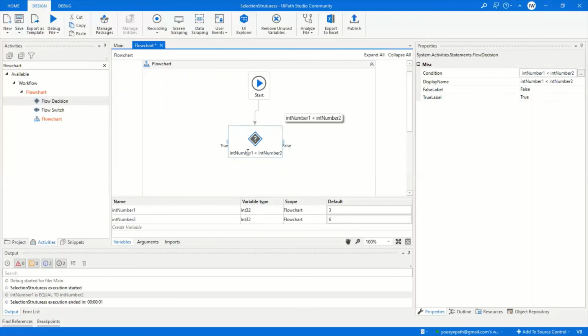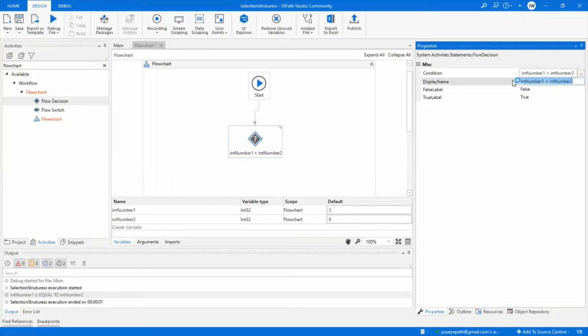Start, what are we checking? Is int number 1 less than int number 2? This is not the actual statement that is being analyzed by UiPath when it runs. Again, that is up here in the condition. Display name is just purely text for us humans to understand what this particular activity is attempting to accomplish.